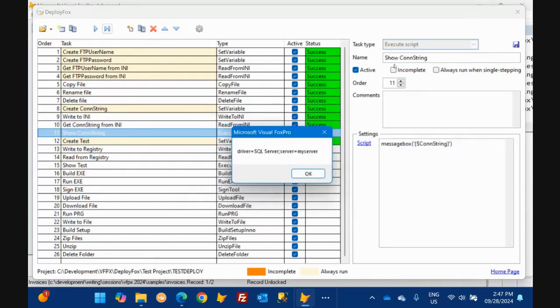But the next step is to execute a script. So this is a kind of task we didn't see before. This is going to basically execute some VFP code that you put into this box here. And in this case, it's just issuing a message box. But you notice we have an expression. There are quotes around it because it's ultimately going to expand to a string. So mustache syntax, $, the variable. As an expression with quotes around it, because it's a string, it's executing that now, and it's displaying the content of that con string variable.